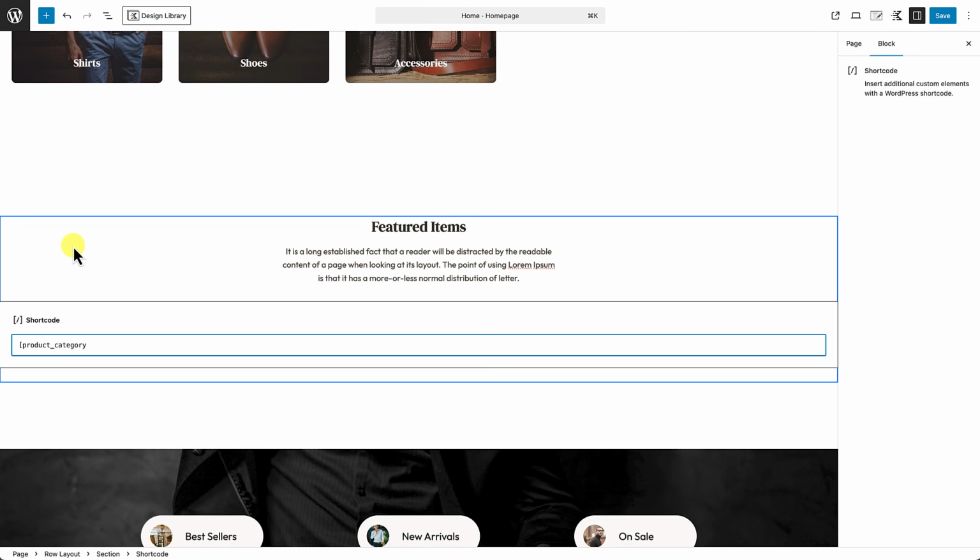Now we need to tell it which category. So we'll do a space, and we'll type the word category equals, do a quote, and let's say this is going to be shirts. Okay. And now we need to tell it, well, how many shirts do you want to show? And for that, we need to type the word limit equals 5. So limit equals quote 5 close quote. Okay. And then let's tell it how many columns we want that to be arranged in. So space, columns equals quote 5 quote.